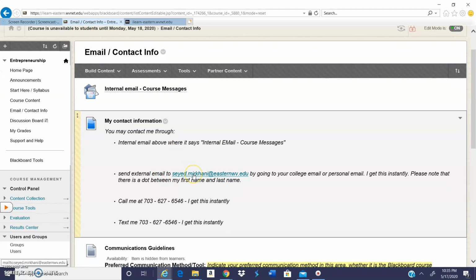You can also contact me in different ways. You can go to your college email or personal email to send an email to my college email. When you send it to my college email, it comes right to my cell phone, and I get it instantly. You can also call me on my cell phone, and I get it instantly. Or you can even text me, and I get that instantly. These are the ways you can contact me.